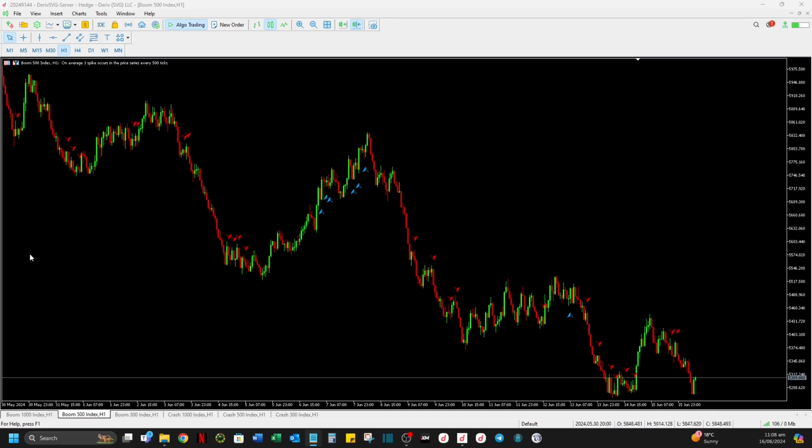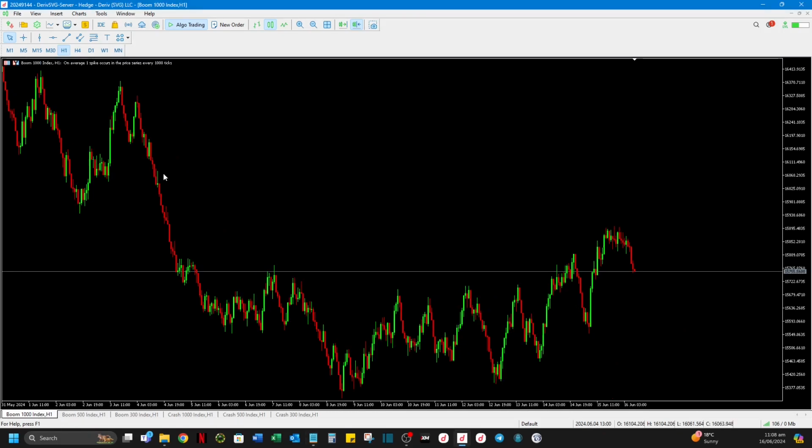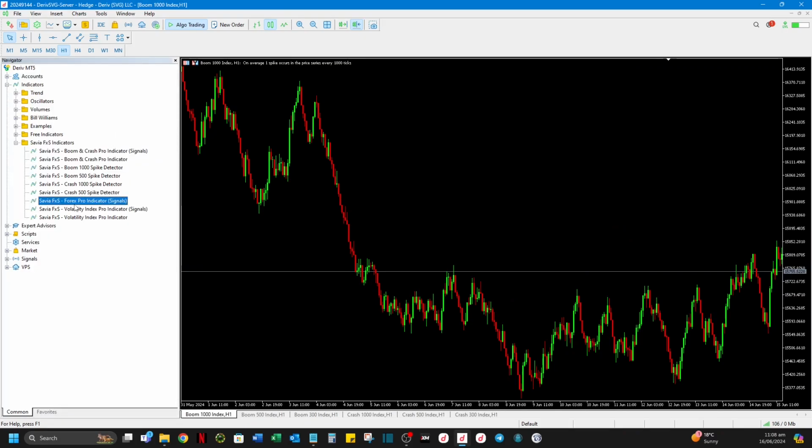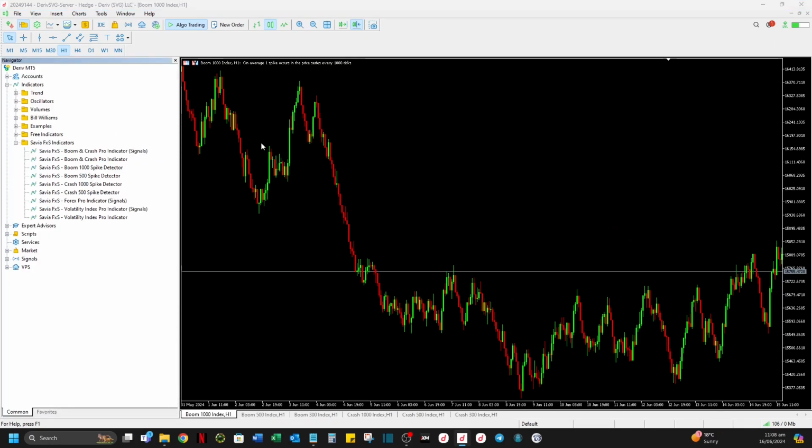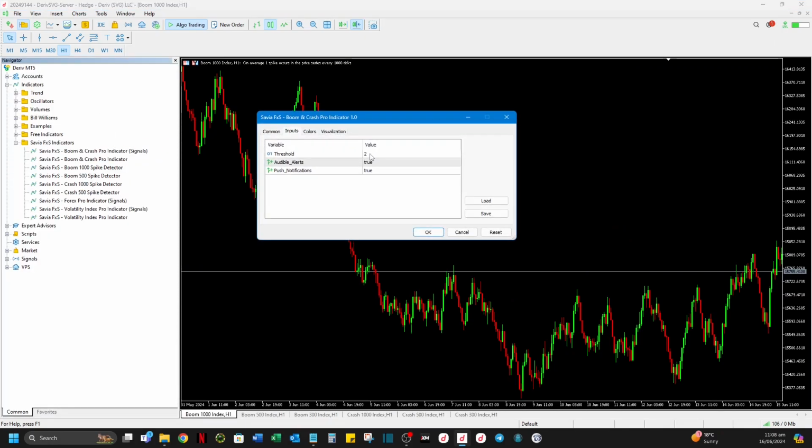So once you have downloaded the indicator and installed it onto your MT5 platform, select it from your navigation panel as I'm doing right now, and drop it onto any boom or crash chart. So I've put it onto the Boom 1000 chart. I recommend placing the indicator on the 15-minute time frame and higher for higher probability signals, especially if you are swing trading the markets.